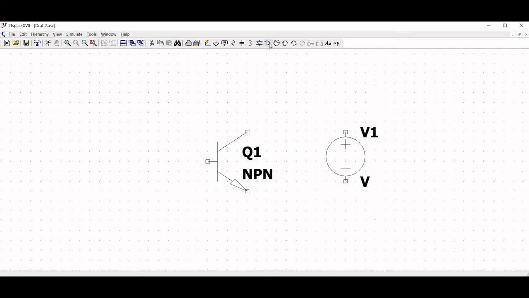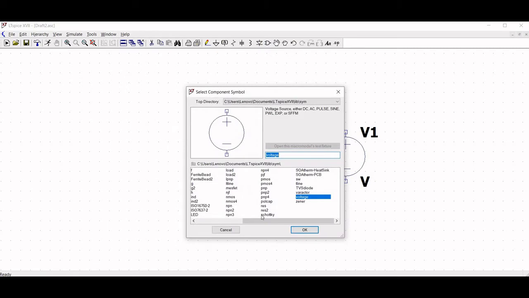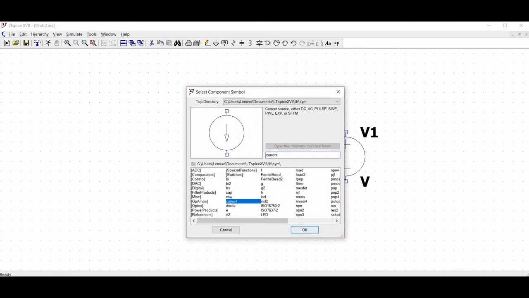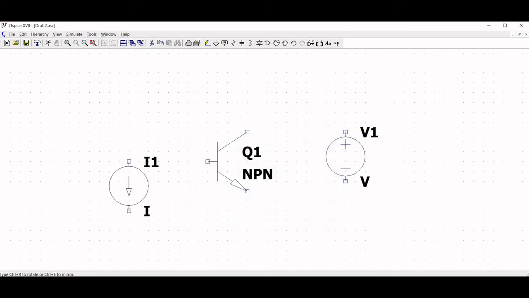Click on Components and select the current source. To rotate the current source, press Ctrl plus R and place the current source on the schematic. Now click on the ground connection and place 3 ground connections in the schematic.